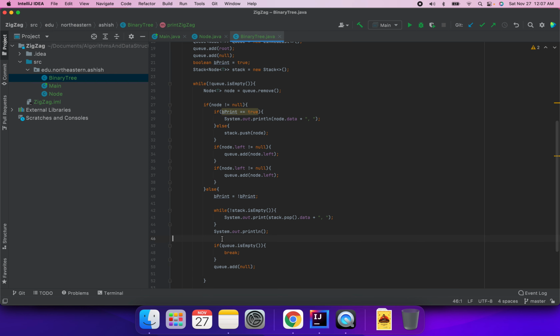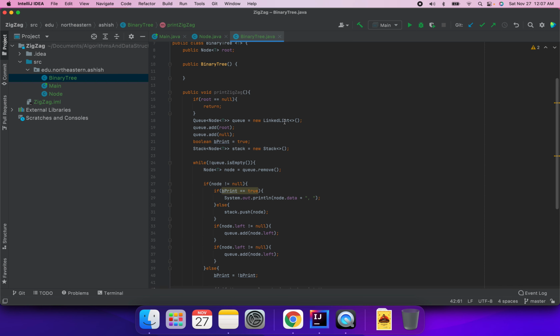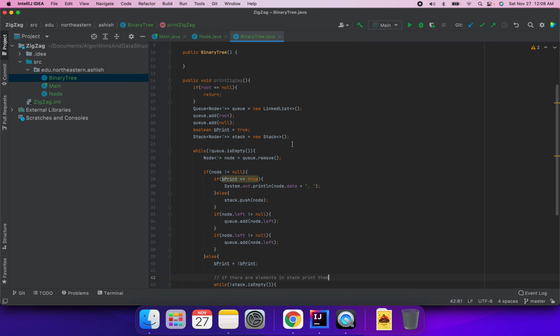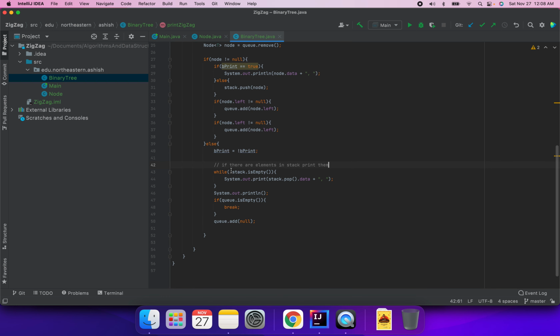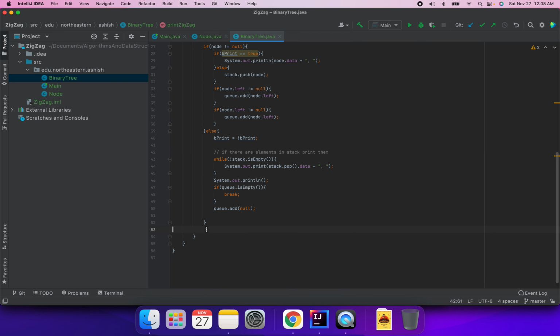If there are elements in the stack, print them. If you need clarification on how the level order traversal works, see the video for level order traversal. So whenever we change the levels, we reverse this. I think that should do it. And this is the end of the while, and this is the end of the function.